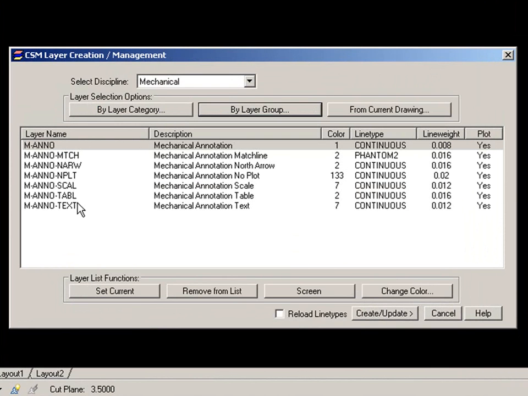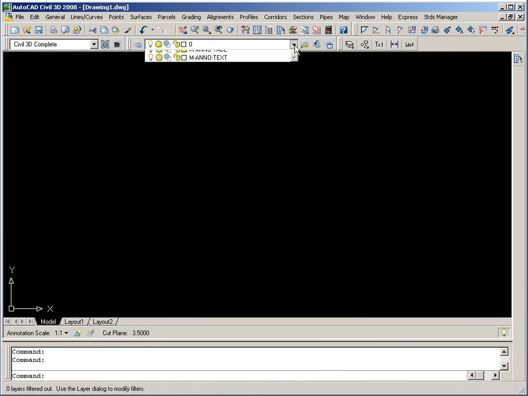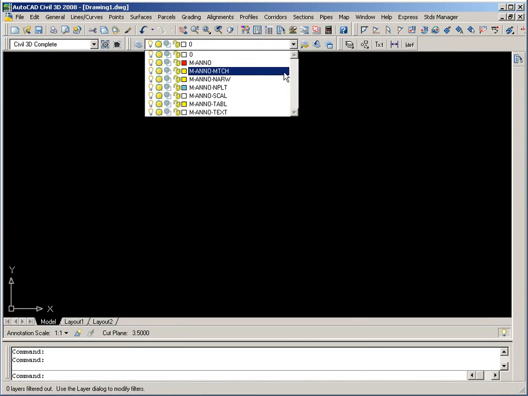And you'll notice my edits that I made are seen here. The Phantom 2 line type I associated to this layer. The colors and line weights I applied to the layers is also shown. Okay, so I'll click on Create Update. And you'll notice now in my layer drop down those layers are available for me to use.